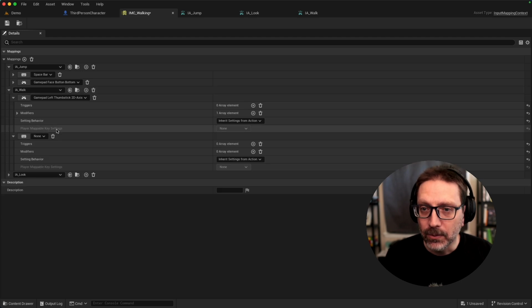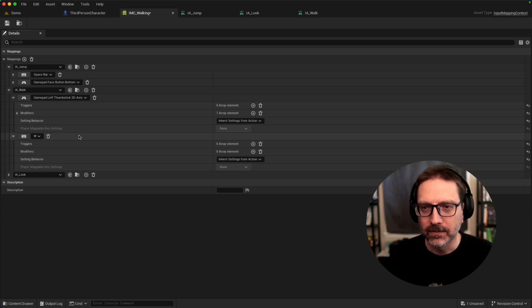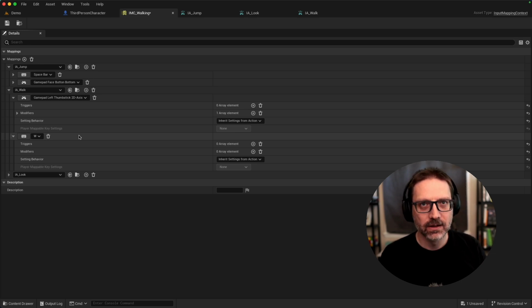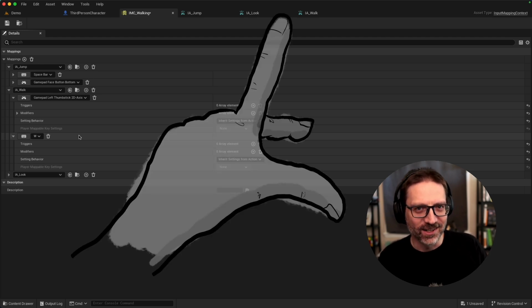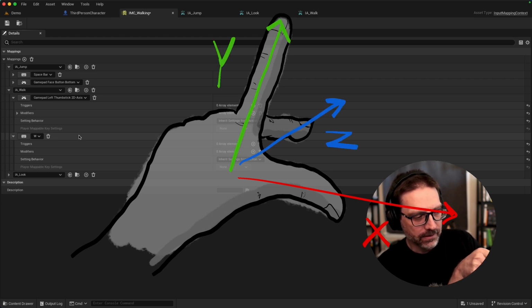Now let's add the keyboard. So for the W key, we're going to have to do some changes here. Unreal uses what's called the left-hand coordinate system. So I have this terrible drawing of a left hand, but you can see the x-axis goes along the thumb, the y-axis goes along your finger, and then the z-axis goes along your middle finger into the screen.